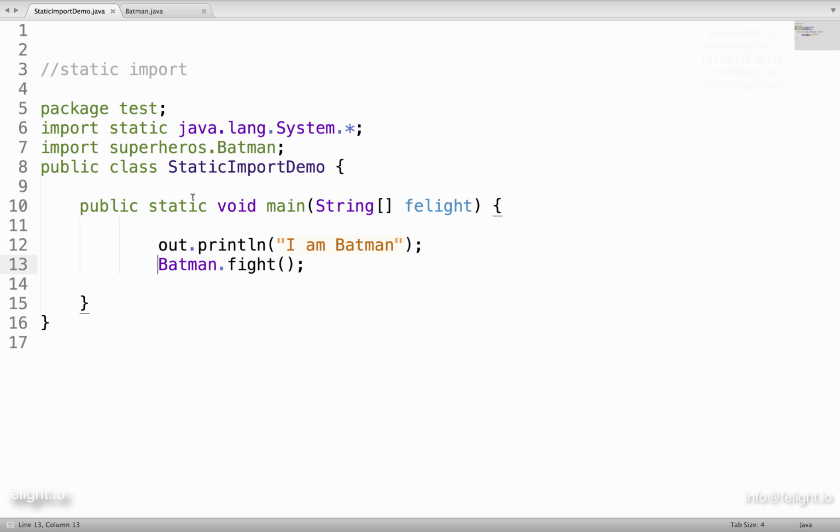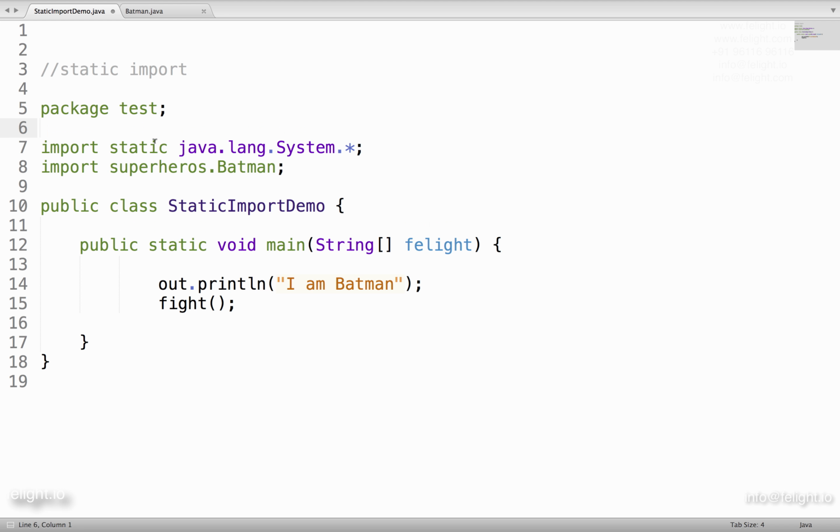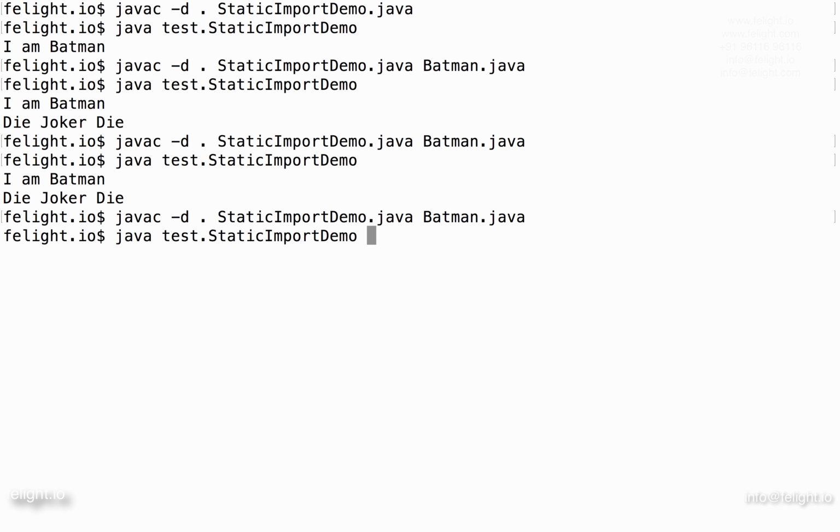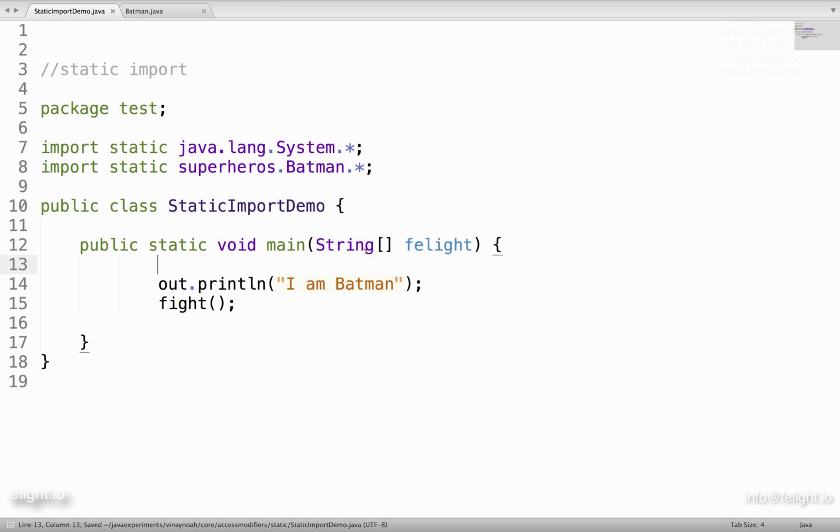Perfect. Now can I say fight directly like this? It's not possible unless you import all the static members of Batman. So how do you import the static members of Batman? We'll say import static Batman.star. Perfect. There's one more thing. If you want to import only individual members, then you can always specify the individual member name. But I'll simply say star here. Okay, that's about the static import.